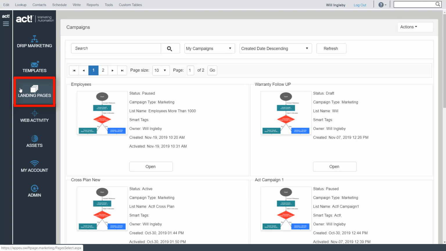So the structure of your landing page is very easy to configure, so you can ask whatever questions you want on that page, that form, and use those to either create new Act records or update existing Act records by mapping the fields in your form to fields within the contact database.